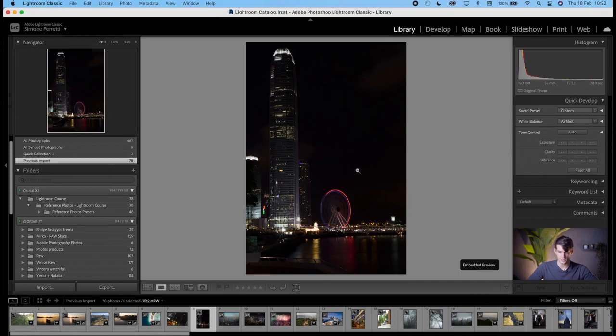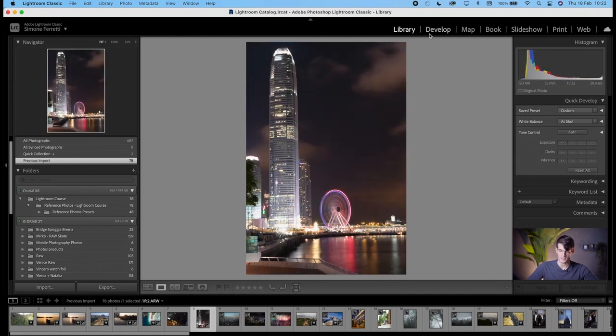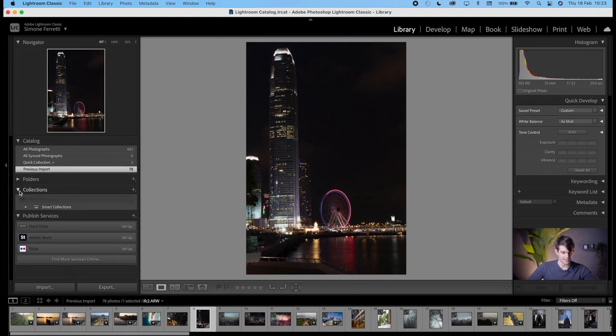For example, I double click on one and then I can increase the exposure a tiny bit to see if I may like it, without needing to go into the Develop mode, which is the one that will allow all the main adjustments. So now let's understand how it works with catalogs and with collections.